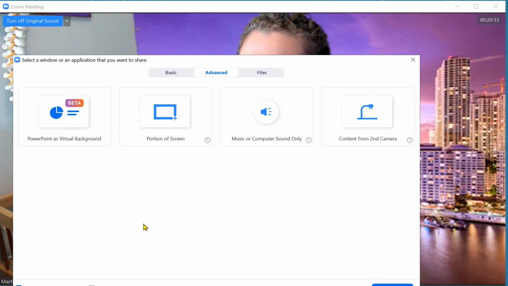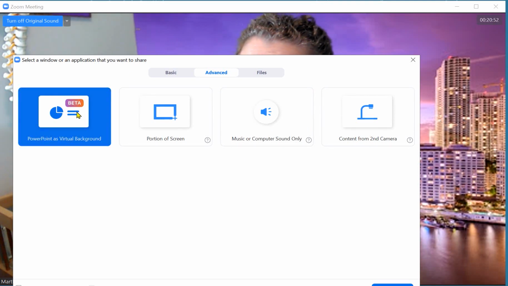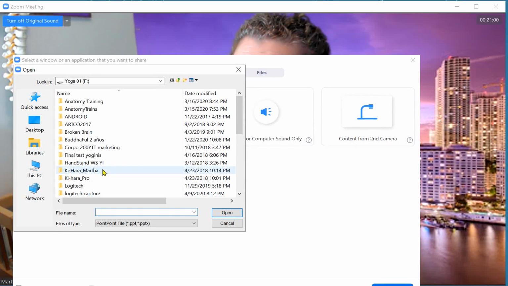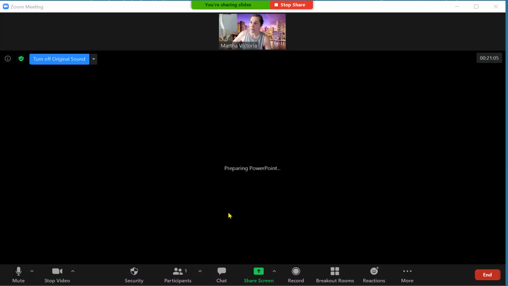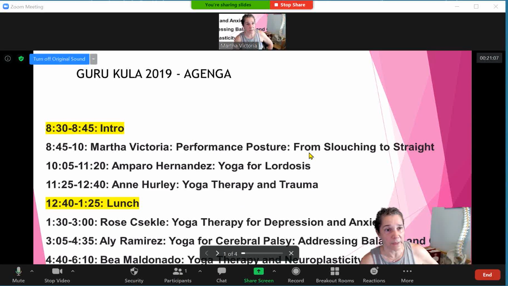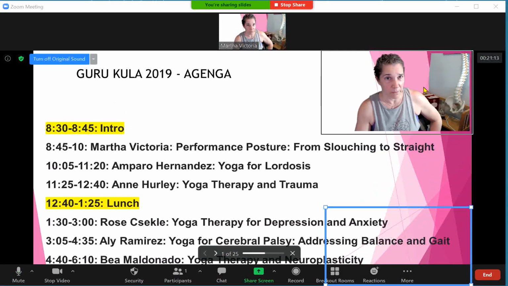Advanced here is where you share your computer sound. So you're going to click your beta PowerPoint as virtual background. Maybe by the time that we get to do the Gurukula, this is not going to be beta anymore. When you share that, you look for your PowerPoint, you open it, and boom, it's there. It's full screen, and then you become this little thing around.